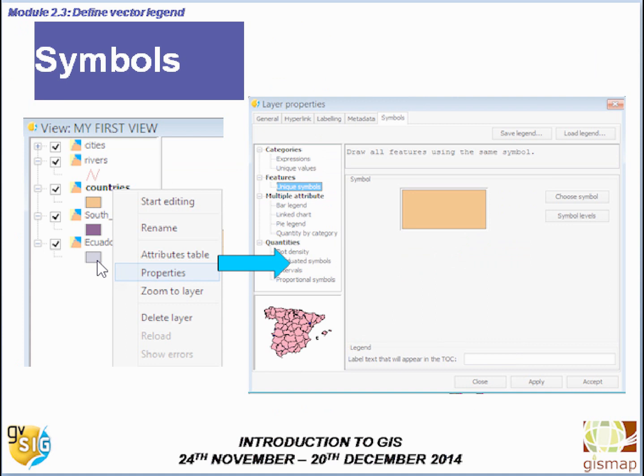Well, if I want to add a symbol to the layer, I activate the layer, right click, properties, and here is the layer properties window. I click on symbol and have all the different ways to symbolize a layer.